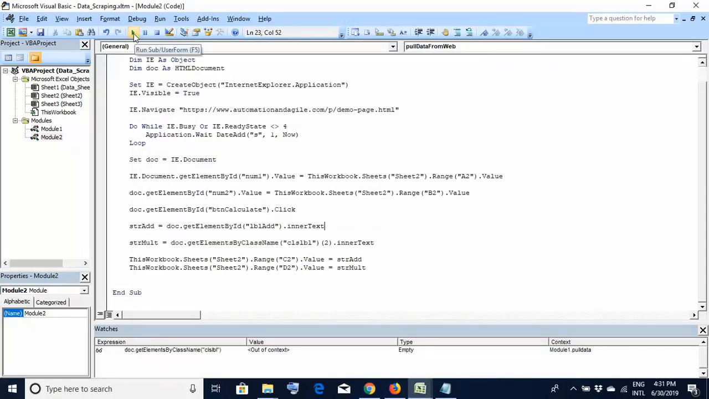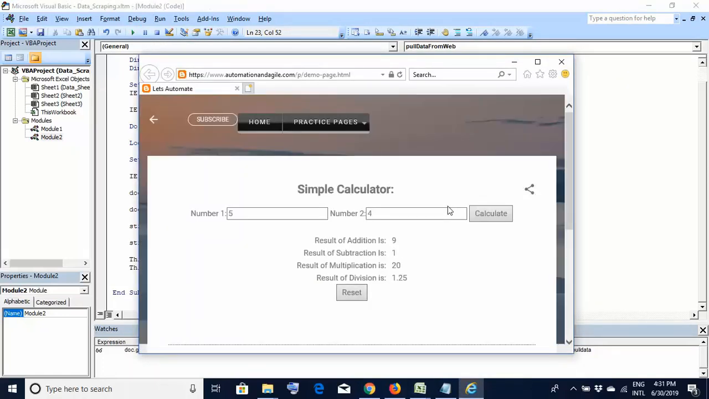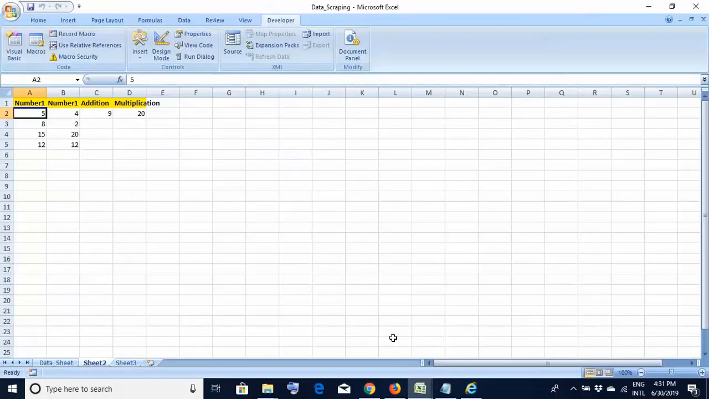Once again I am clicking on this green button on the top. The browser has been launched. Now if you would see, it has entered number 1 as 5, number 2 as 4, and the respective values have been calculated. Let's move back to our spreadsheet, and now you could see it is showing the addition is 5 plus 4 is equal to 9 and multiplication is 20.